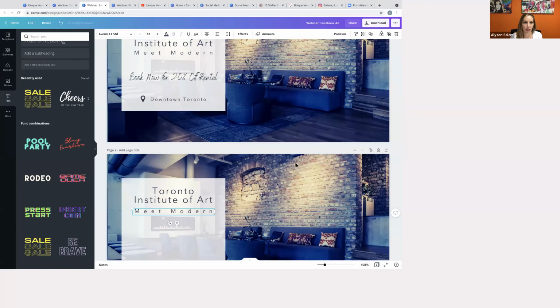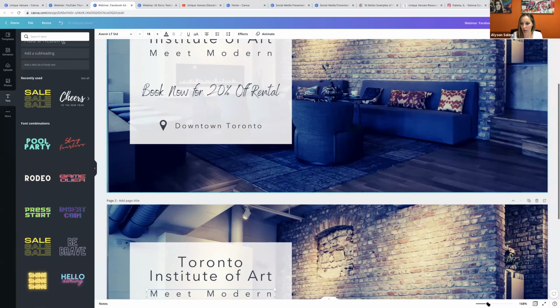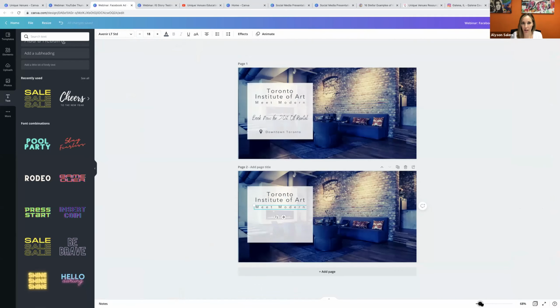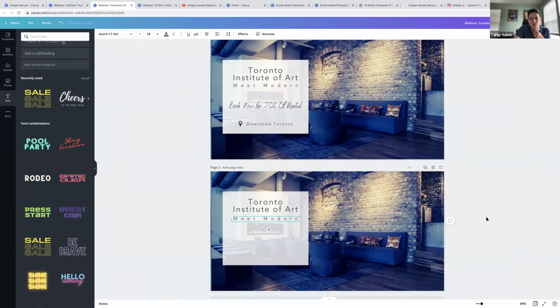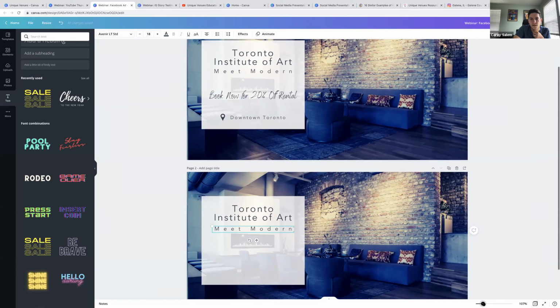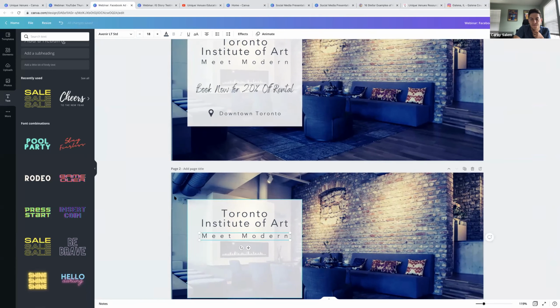Is that better for everybody to see, or do I need to make it smaller? Is that better, Scott? I would zoom in just a little bit where it was. That's great. Thanks, Al.